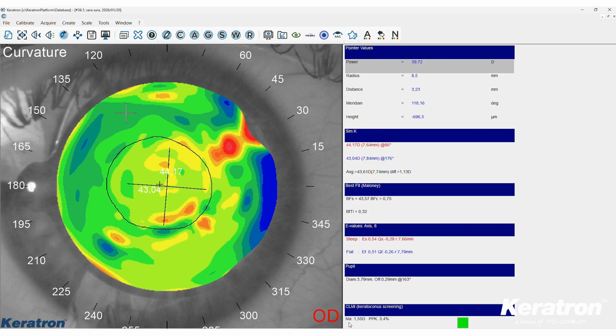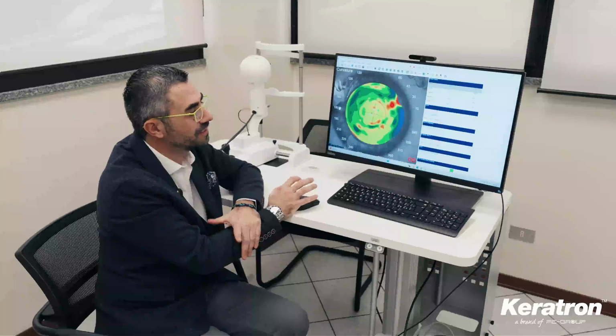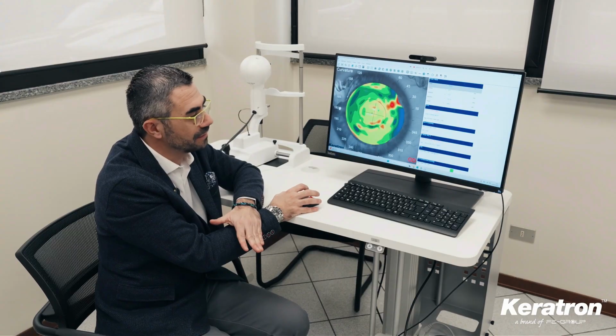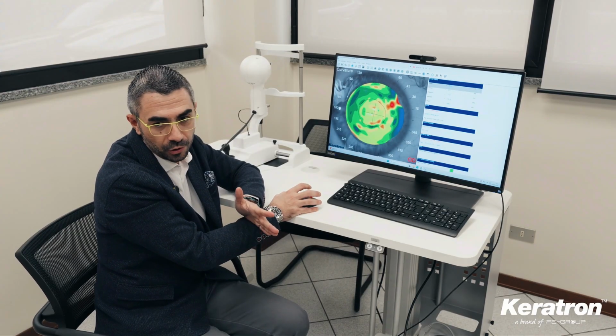Below here instead, we have the keratoconus screening. The software will automatically evaluate any areas with a curvature much higher than the average of the cornea. And it will give me an indication with a green, yellow, or red traffic light. The higher the incidence of a possible keratoconus in percentage, the more the traffic light will change from green to yellow and then to red. This keratoconus screening function is also very useful for assessing any corneal changes before and after application. It should not be considered exclusively for keratoconus, but also as an indicator of corneal variation.